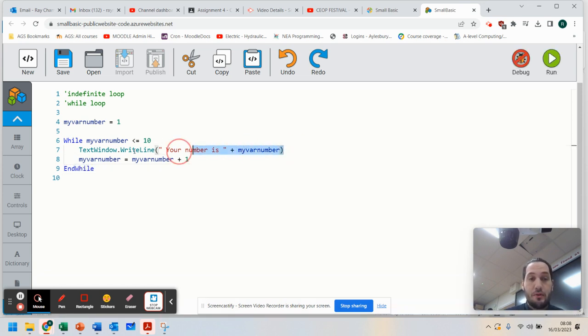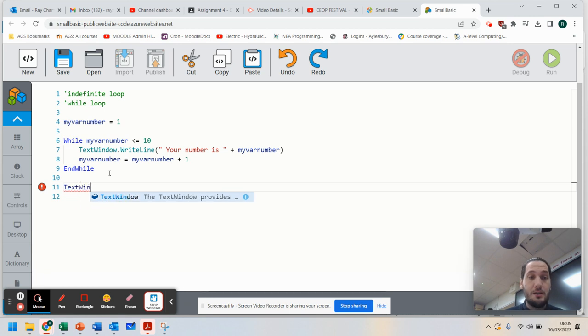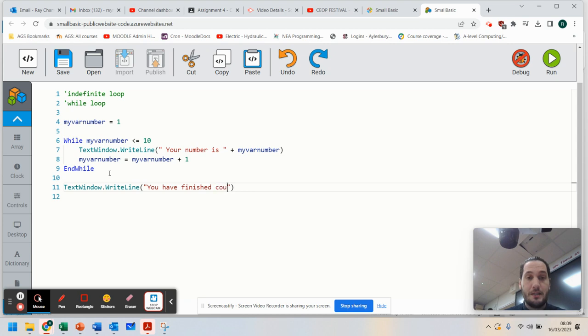Now, what that's going to do is print out the first number, add 1 to it. Print out the next number, add 1 to it. But it's going to keep doing that while the number is equal to or less than 10. When the number gets to 11, because that will increase, you'll notice the program will stop. And we're going to say text window dot write line, "You have finished counting." All right. So that's the general basics of how this works.